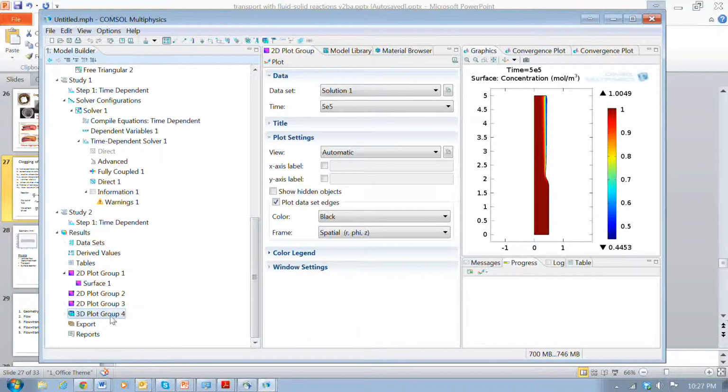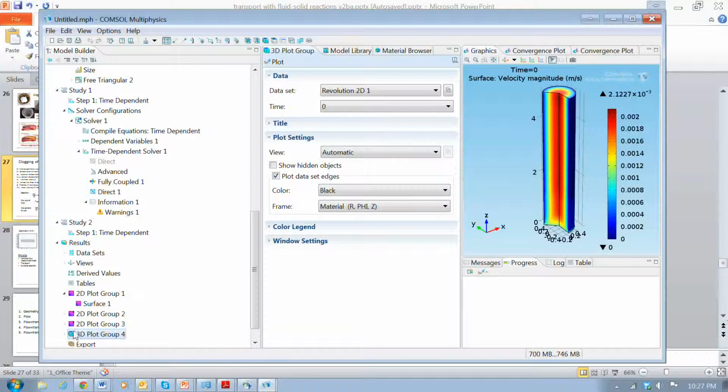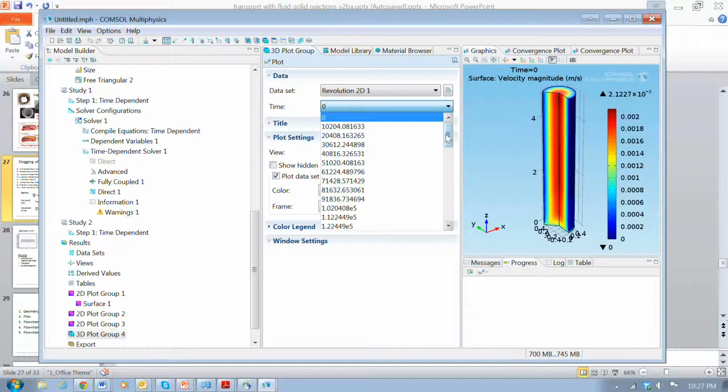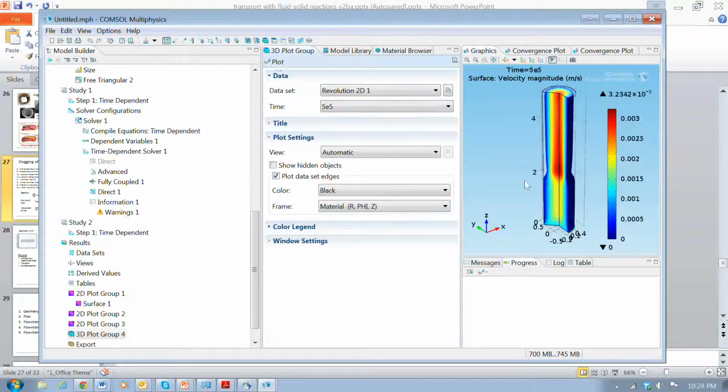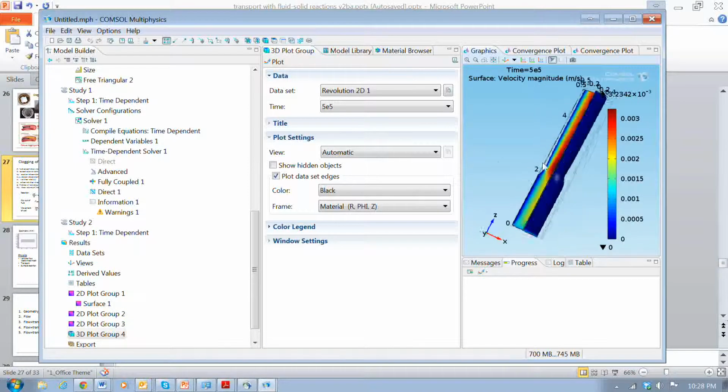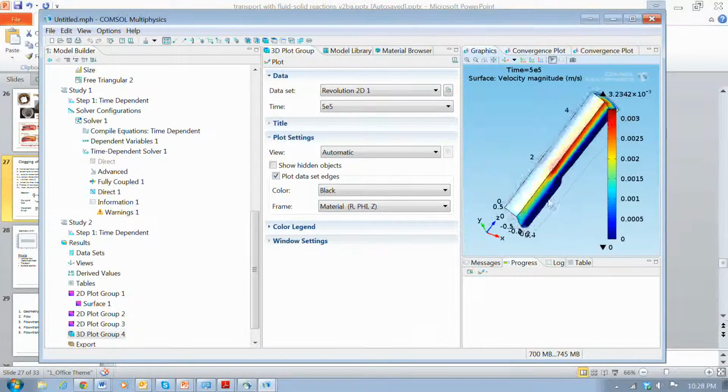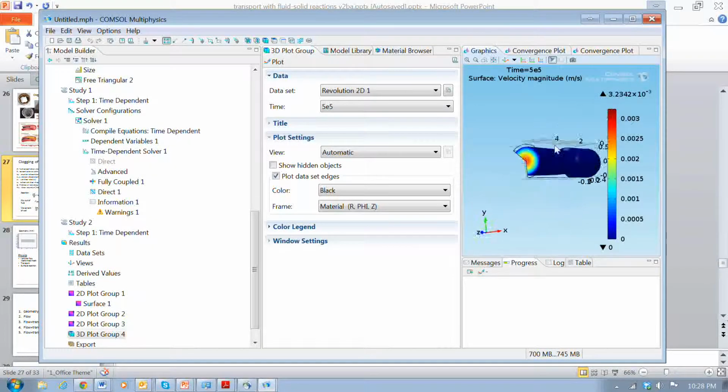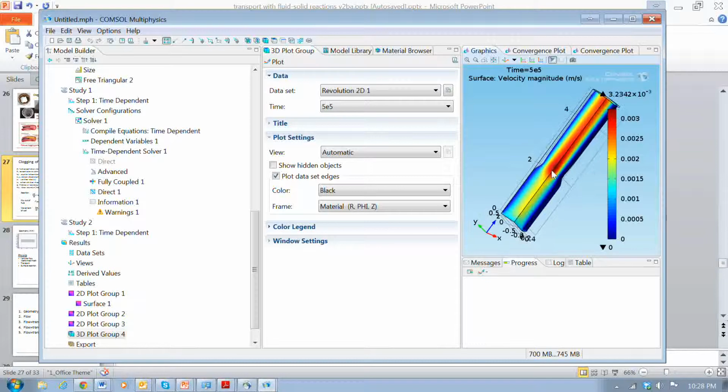So let's take a look at the 3D plot group and see what that looks like at the end of the simulation. Okay, so there it is. There's how the open part of the conduit has changed. It necks down with this geometry, and you can see what happens to the flow as a result. Because the diameter has decreased, the flow velocity has increased. Because remember, what we're doing is fixing the velocity here.